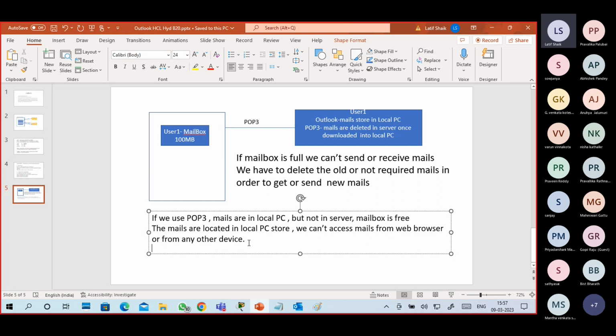Anybody got any doubt? New doubt, old doubt, crossed out? No problem.